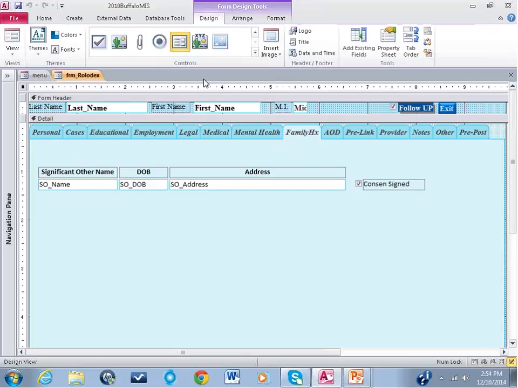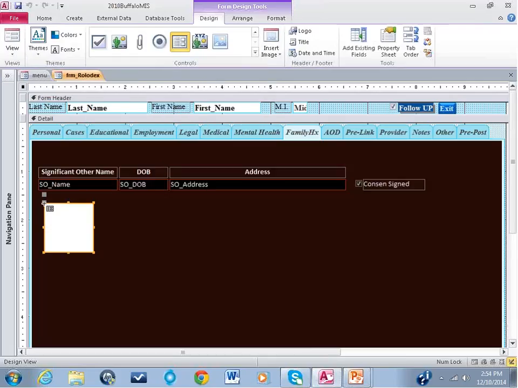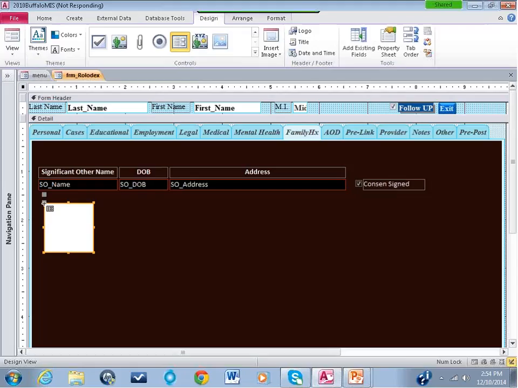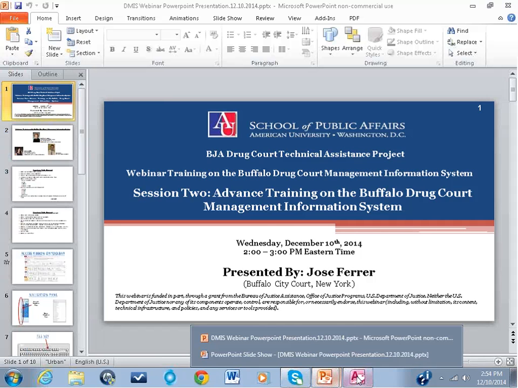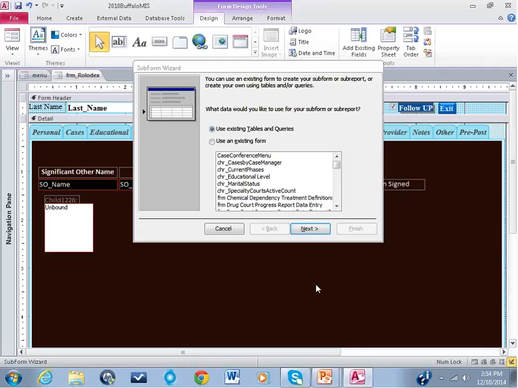So I'm going to click here, and I'm going to click anywhere in here, and I'm going to wait. I have to wait a few seconds for this to work. Basically, what it's going to allow me, wait 1 second, you jump back to the webinar. Okay, what it's going to allow me is to create a different form.